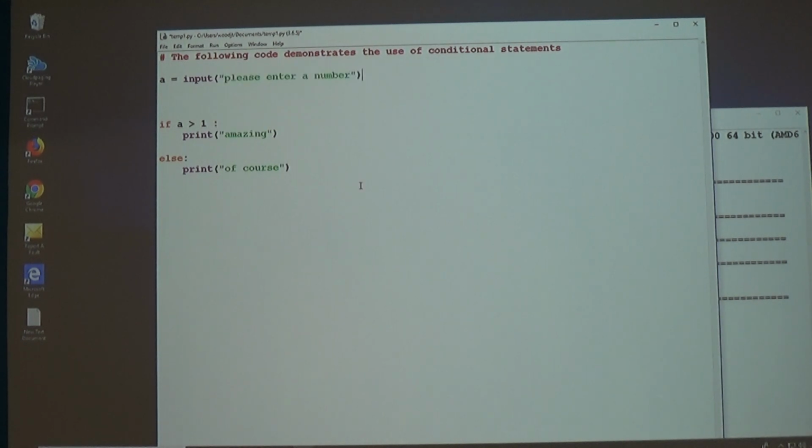So what would you expect to happen if I ran that then? Well, if you enter a number, then I would expect that number to be compared to 1, to be greater than 1. And if any number that you type in is greater than 1, it will print amazing. If you enter a negative number or 0, or potentially not a number, then it will print of course. Okay.